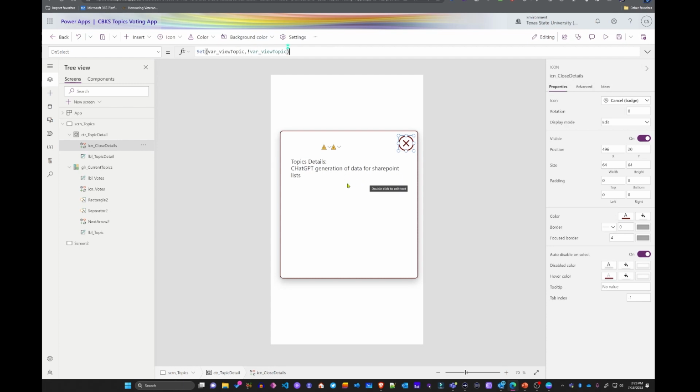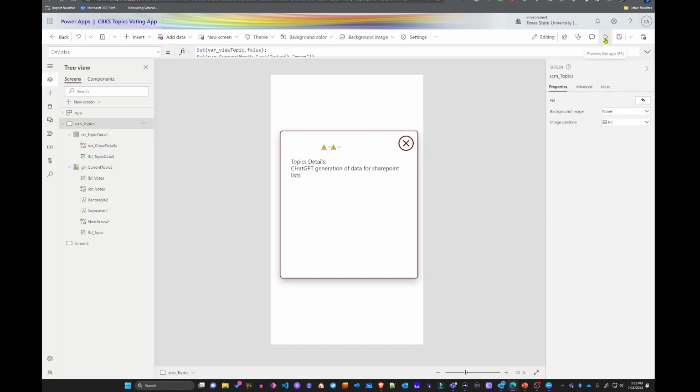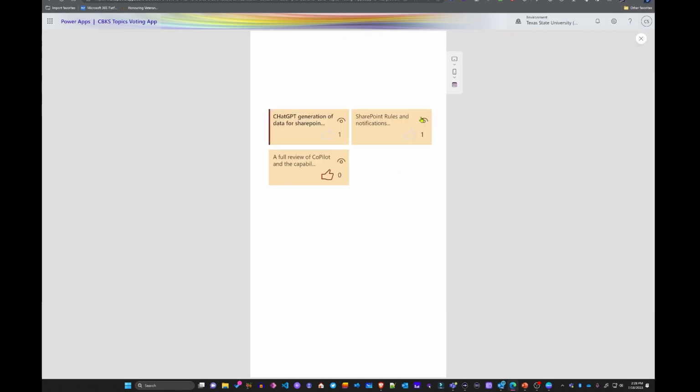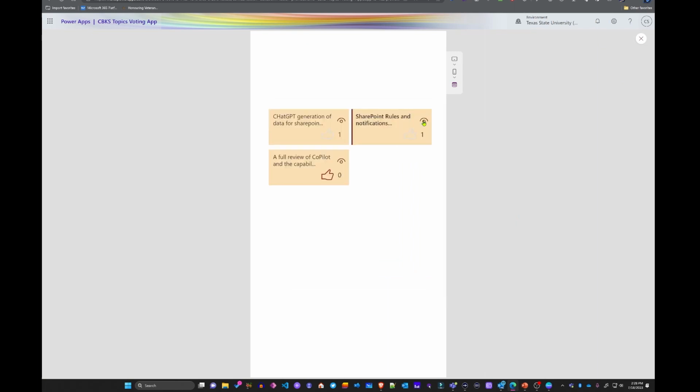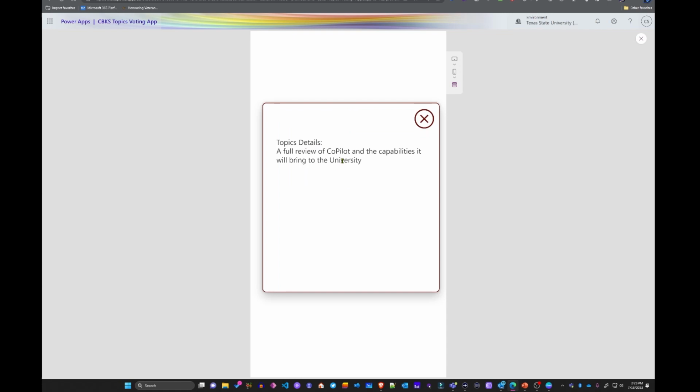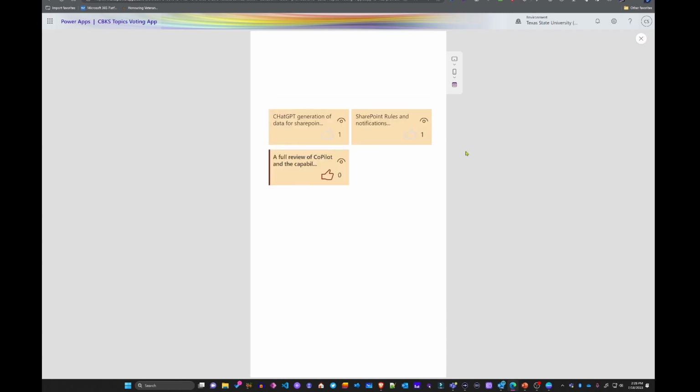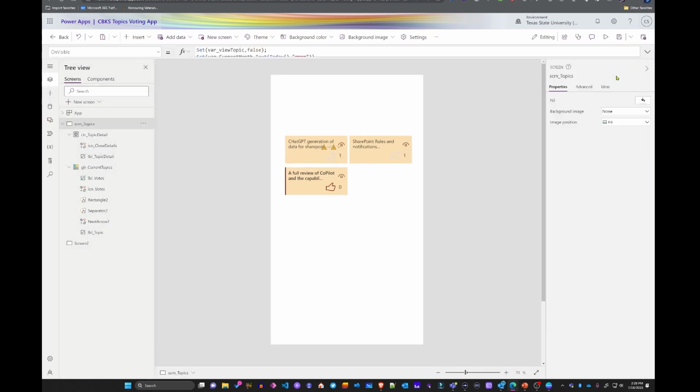So this is currently visible, so currently the variable view topic's value is true, but when I click on that, it's going to be set to its opposite, to false. So to close that, I can click here to view this one. I click there, that works. To view this one, I click there, and that works. This is the basic functionality of the whole application. That's the core functionality of the application.